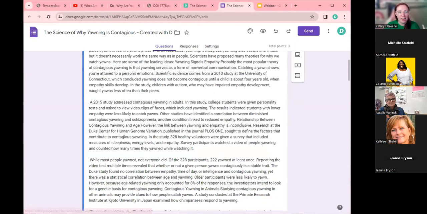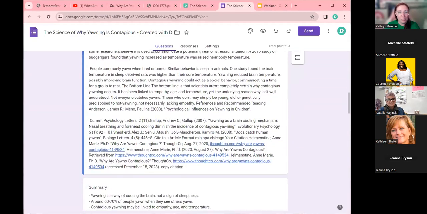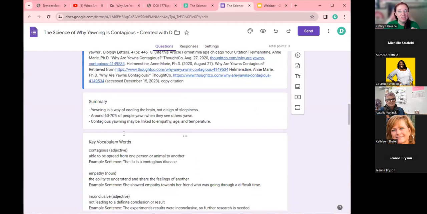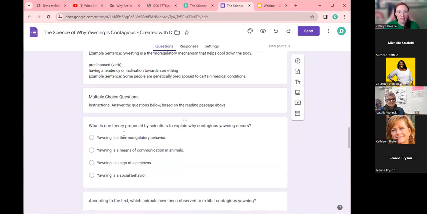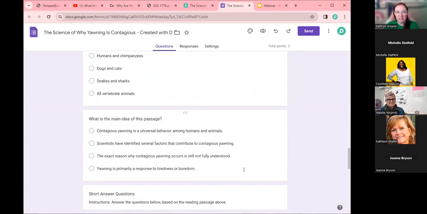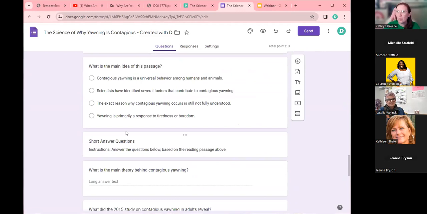So from here, I can open the Google form. And there we go. It's all there. That full text, the summary, key vocabulary, multiple choice, and so on. And of course, since it's a Google form, you can still edit and change it here. You could turn it into sections if you want to. You have the full ability to really make this just right for your students.